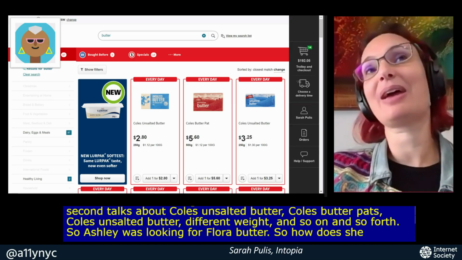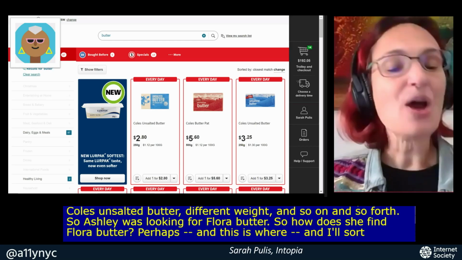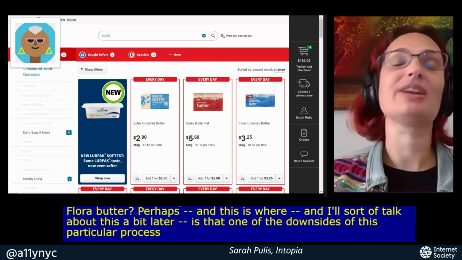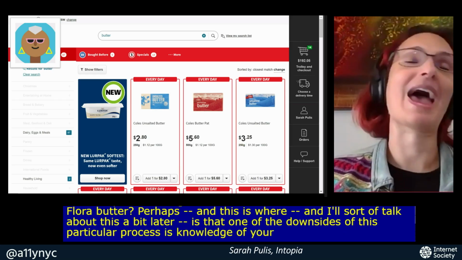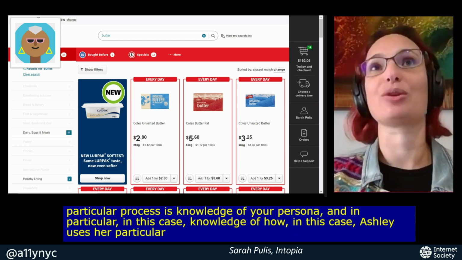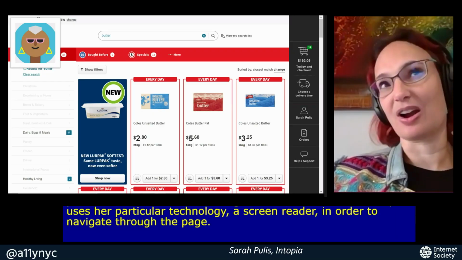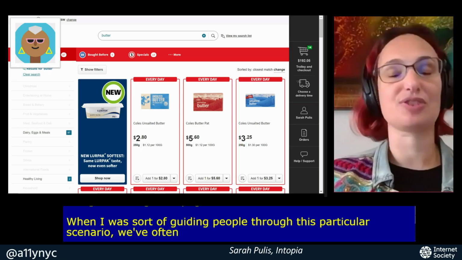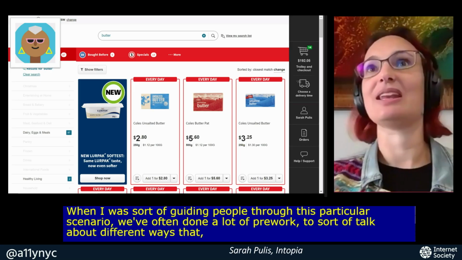Perhaps, and I'll talk about this a bit later, one of the downsides of this particular process is knowledge of your persona, and in particular, in this case, knowledge of how Ashley uses her particular technology, a screen reader, in order to navigate through the page. When I'm guiding people through this scenario, we've often done a lot of pre-work to talk about different ways that, in this case, Ashley as a screen reader user navigates.